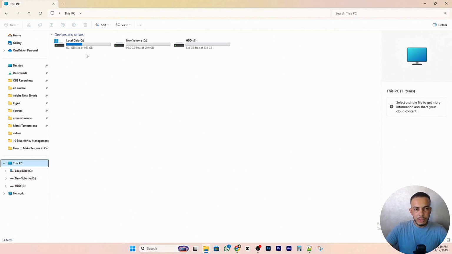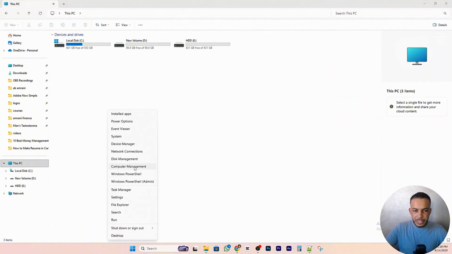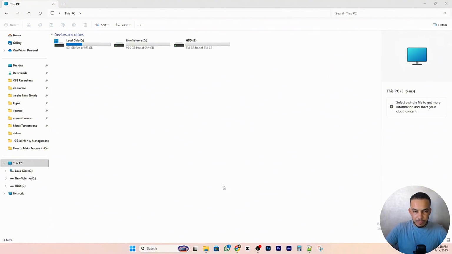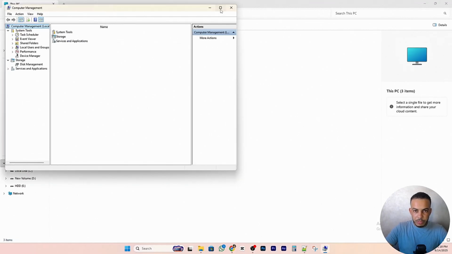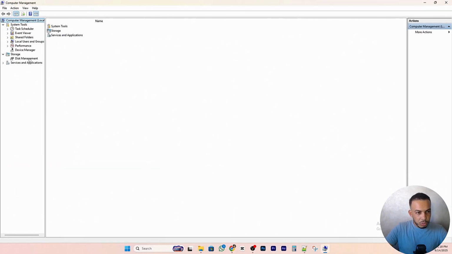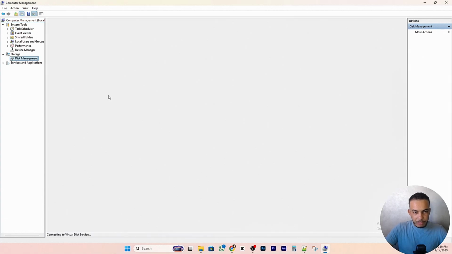So first of all, as you can see, we have here disk C, D, and E. And let's say I want to add another one. So all you have to do is go to the Windows icon here, right click on it, then click on Computer Management. Now let's make this one bigger. Go to Disk Management here, click on it.